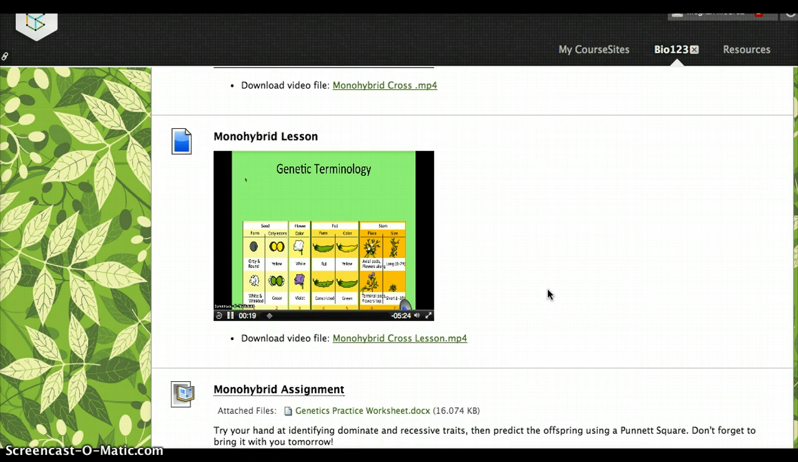And this is where I go over some genetic terminology that would be important for the monohybrid cross, like alleles, phenotypes, genotypes, and then I give a quick rundown on how to construct the Punnett square and where to put the alleles on it, and then how you would use that to find the offspring and predict what kind of genes they could have.